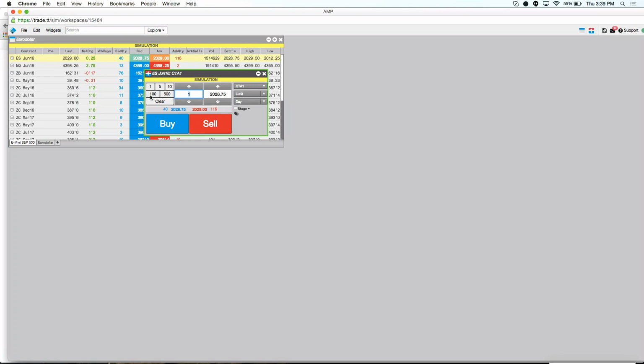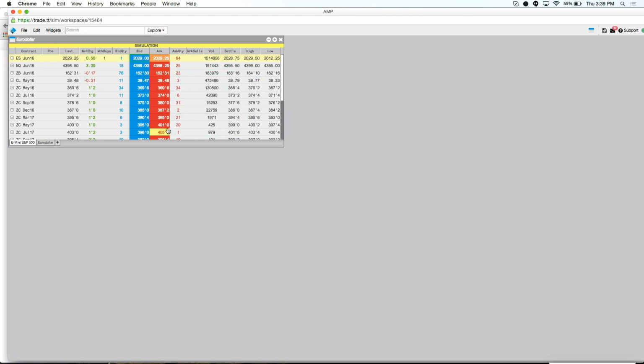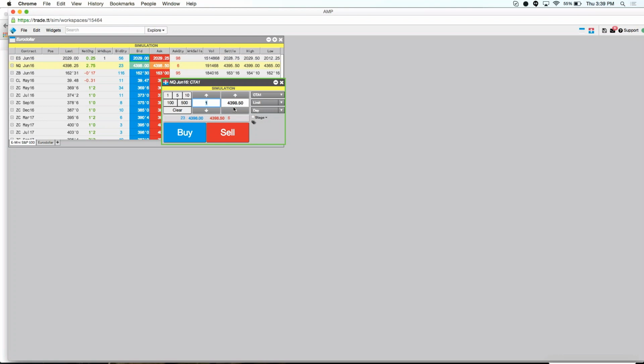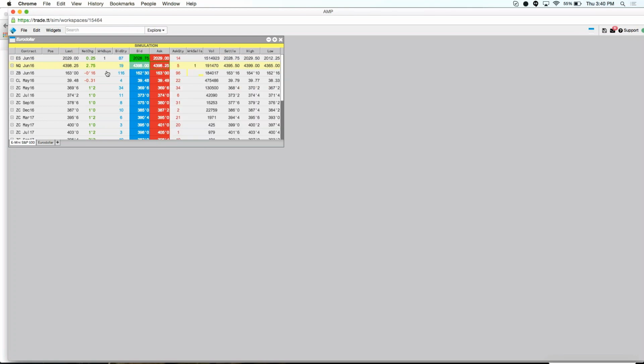I have it defaulted to a quantity of 1. I can go ahead and buy a contract like I just did. Actually, I'm working a buy right now. I can click in here, say I want to sell one. I'm going to tick up a little bit, sell. Now I'm working an offer, as you can see in the mini NASDAQ. I'm working a bid in the E-mini. You can see it in the working buy column and the working ask column.